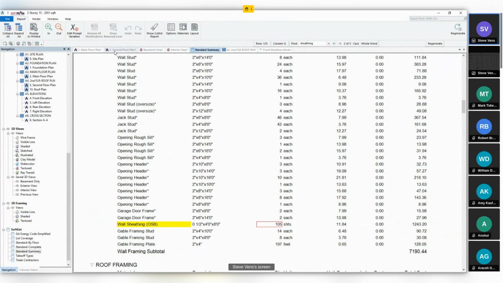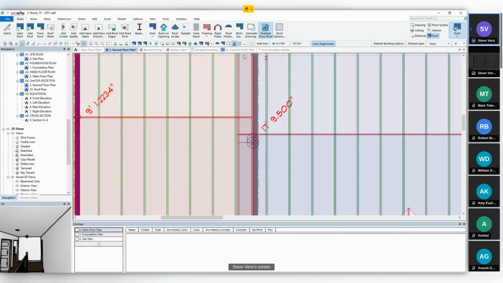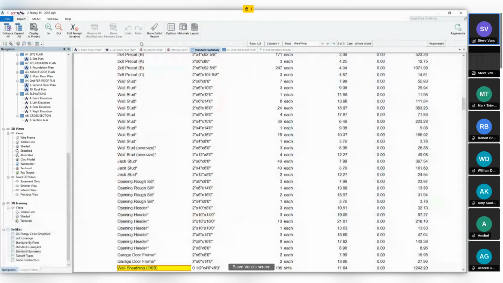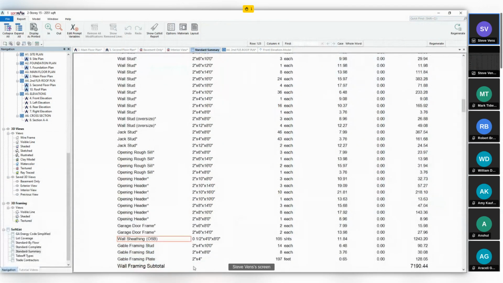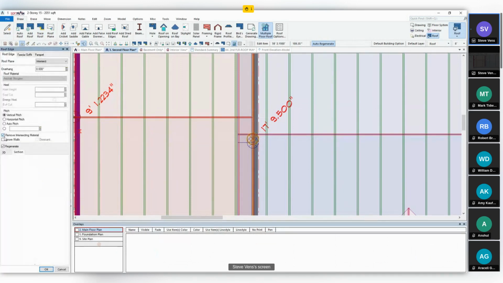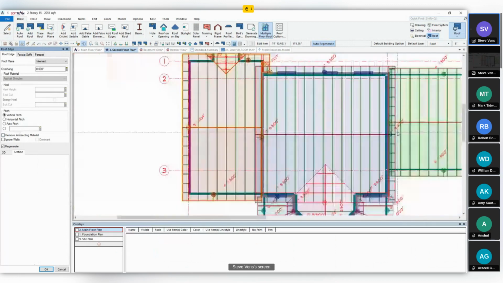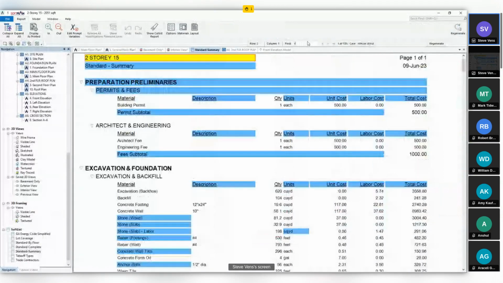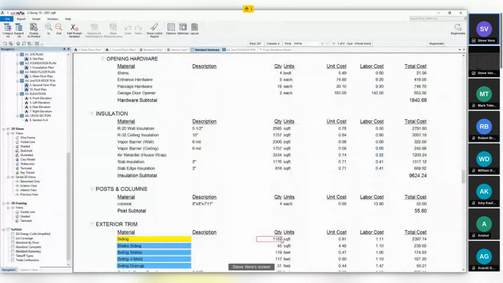Just to prove that point, let's come back to the second floor plan we saw. Well, just a second here. We had 105 sheets. I'll turn the remove intersecting material off on both edges. I'm not going to gain any sheathing. It should still be at 105 sheets. And it is, whereas siding now has a greater quantity.